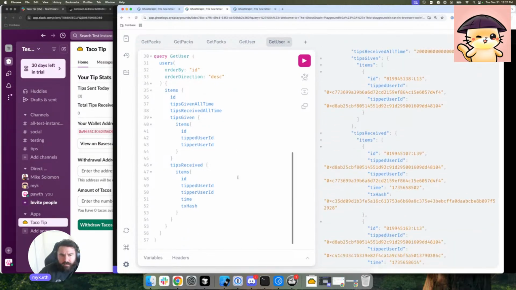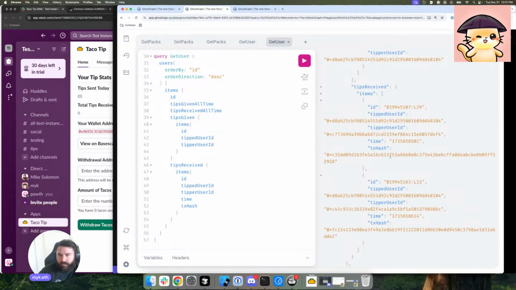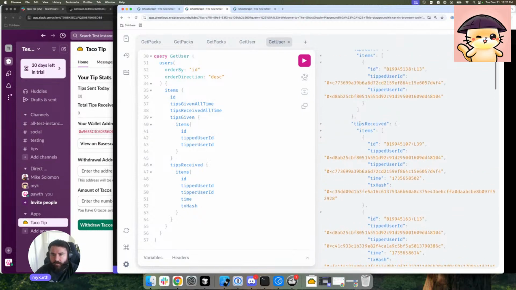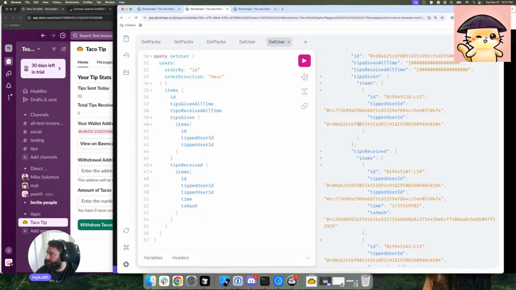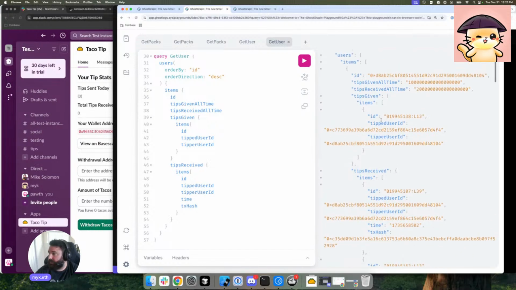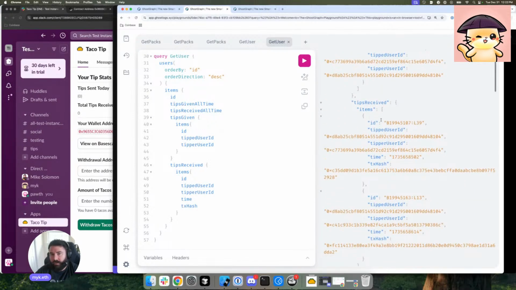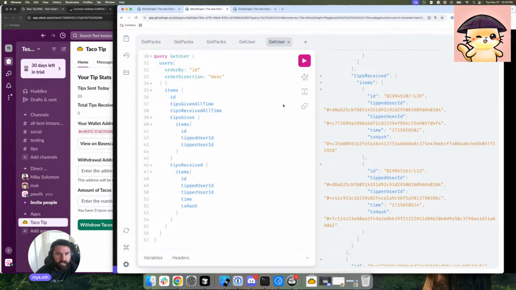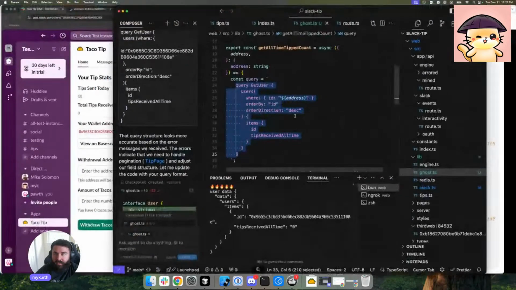Here we go. So if you want to sort things, you can do that. Looking good. So let's go back to this. We're getting tips received all time.